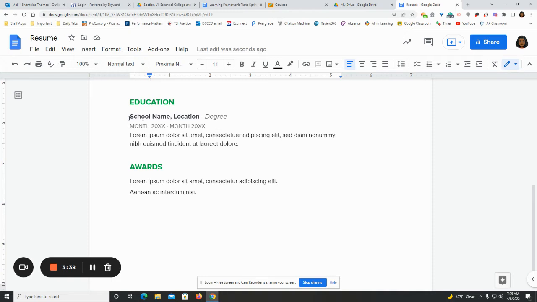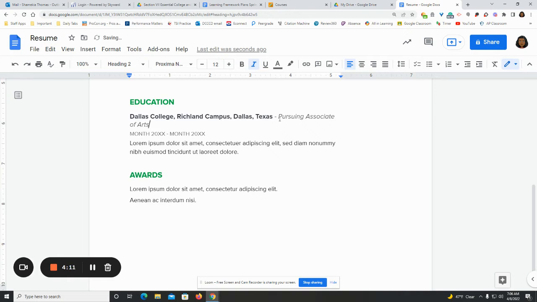For education, you want to make sure that you include your education starting in reverse chronological order, with the most recent first, the highest level. So I'm going to say I'm a student at Dallas College, Richland campus, and that is located in Dallas. I can spell Dallas, right? Texas. And you don't have a degree yet, so you can say I'm pursuing my Associate of Arts, or you can say pursuing associate degree, right?